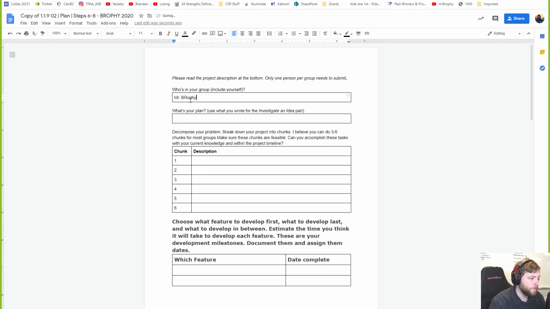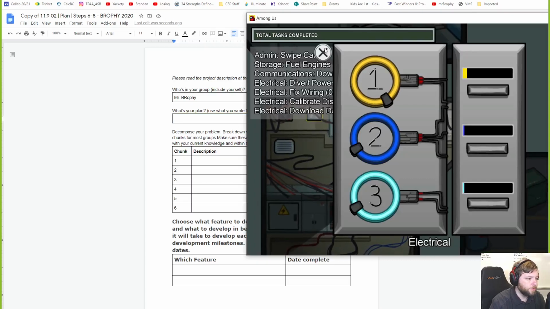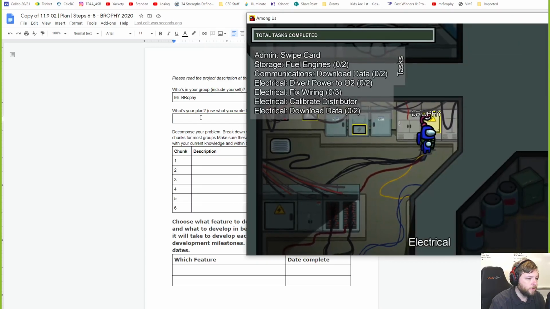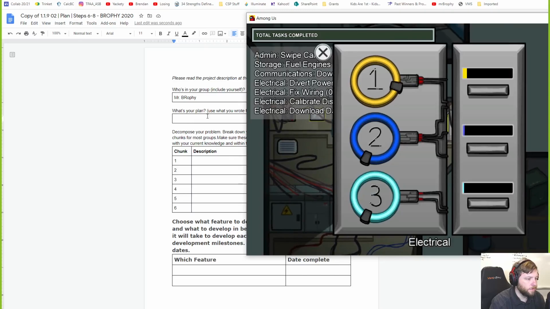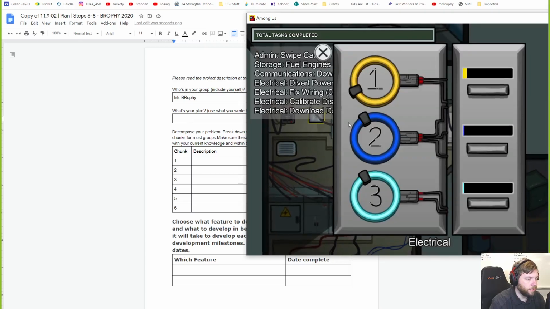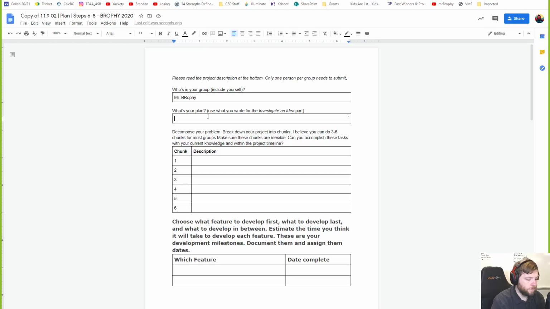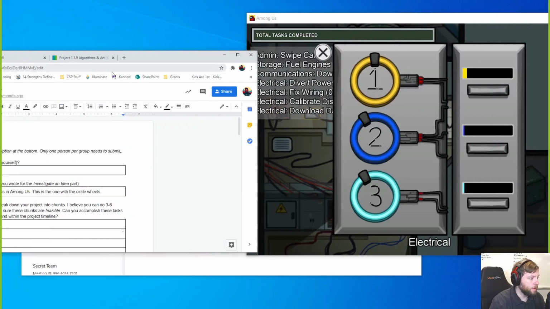Just me and my group. What's your plan? What's it called again? I'm going to do the calibrate distributor. Probably this task. Or is it? It's not fixed wiring or download data. Definitely not. The calibrate distributor task in Among Us. This is the one with the circle wheels. Sure. That's my plan. So how would I break this up? I'm going to do this side by side.